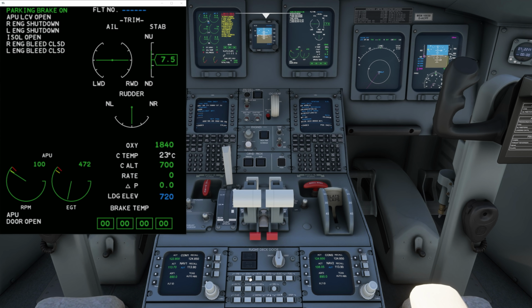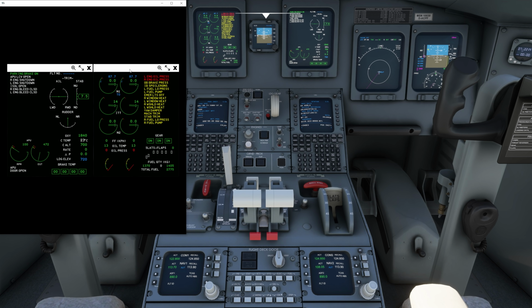Let's go back to the status page, and also the primary. We'll enlarge that one. Now we have both.